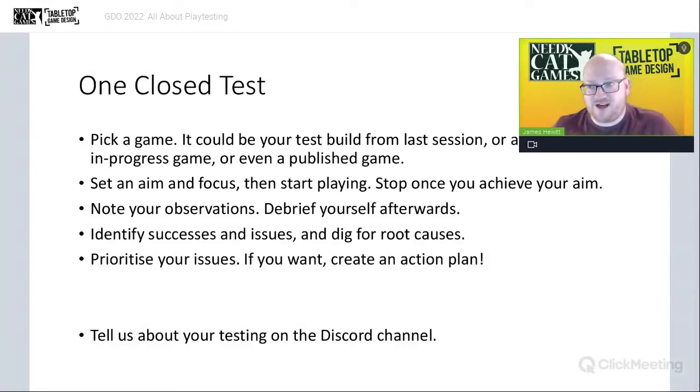Maybe you really like, I don't know, Snakes and Ladders. But what you want to do is do a system where you roll 6 dice at the start and then you use those in an order of your choice. Or I don't know, whatever. Pick a thing and make it so that there's something that you know needs testing. I mean, to be fair, with most published games, just play it as it is and you'll find things that need testing. Set an aim and a focus and start playing.